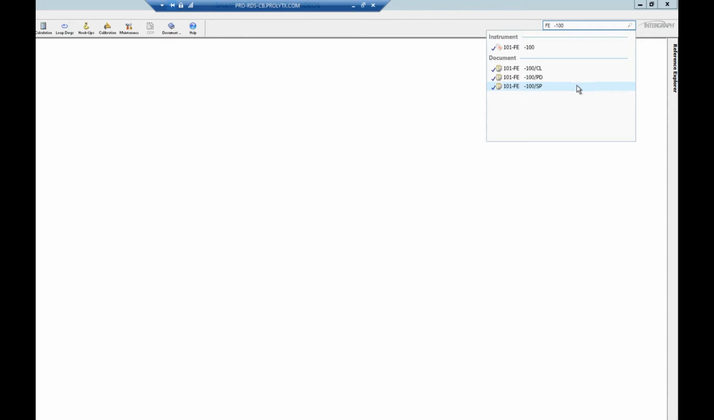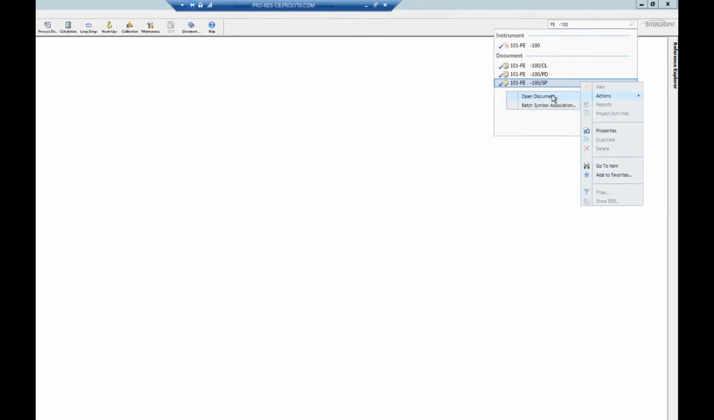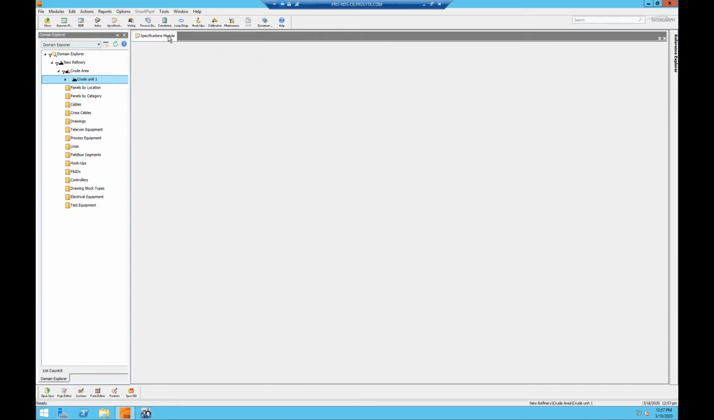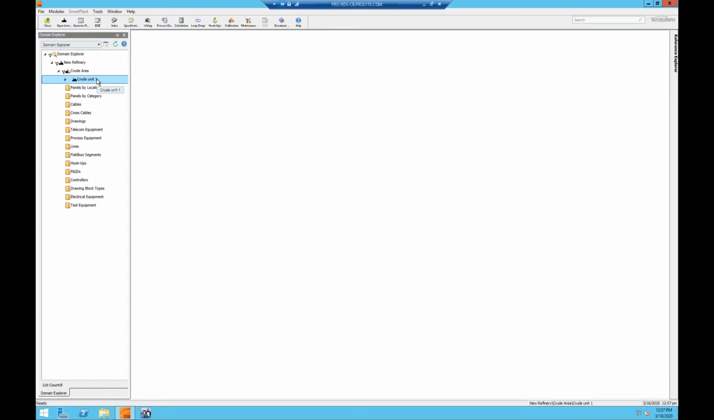To open any of these documents, you'll right-click, click Actions, and click Open Document. Here we have our spec sheet. The method shown is a quick way to access our spec sheets. However, you can also open spec sheets through the Domain Explorer or from the Engineering Data Editor or EDE.